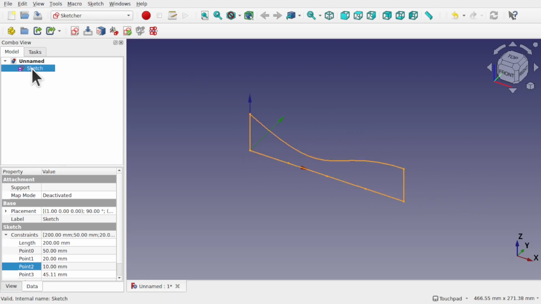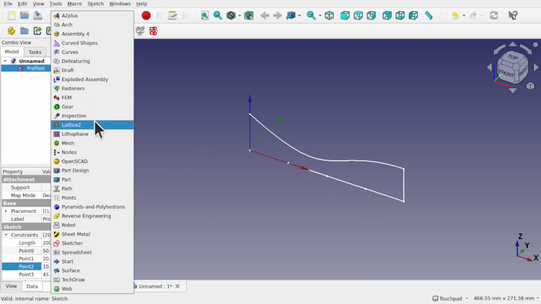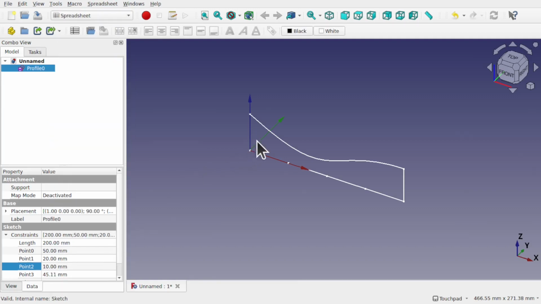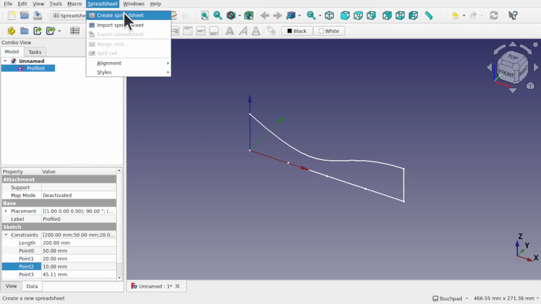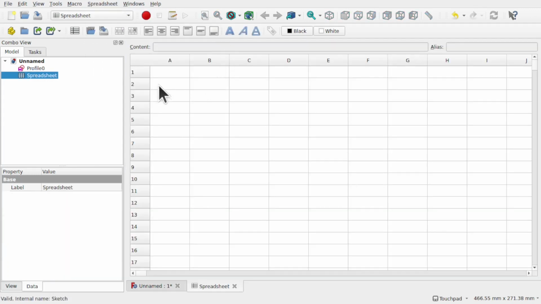So the sketch here, I'm going to right click, rename, and I'm going to call this profile 0. So this is the first profile that we're going to use. I'm now going to create a spreadsheet. So I'm going to come up to the drop down at the top and come over to the spreadsheet workbench. We're going to control these constraints via a spreadsheet. So let's create the spreadsheet, and in here I'm going to start adding some headers. So this is the first sketch, which is profile 0.